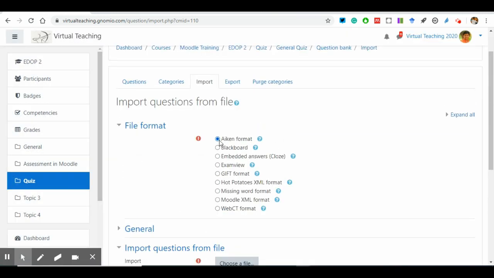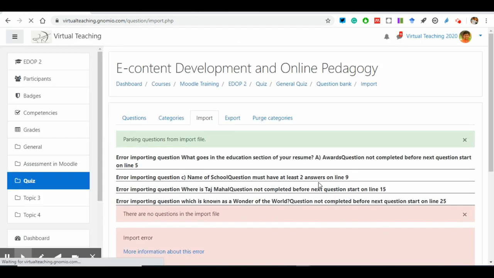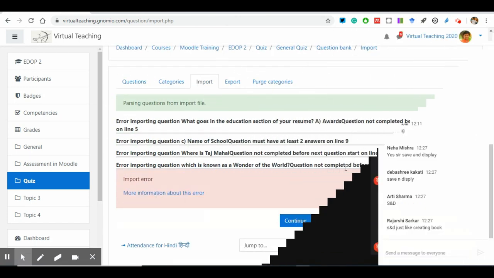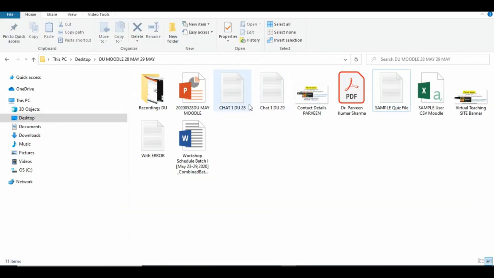Everyone, see, AIKEN ensured, the file is here, import. My God, something went wrong. So the errors have happened, everyone, and you might have guessed that I have taken a file called "with errors". These errors have happened. I'm showing you the file now.